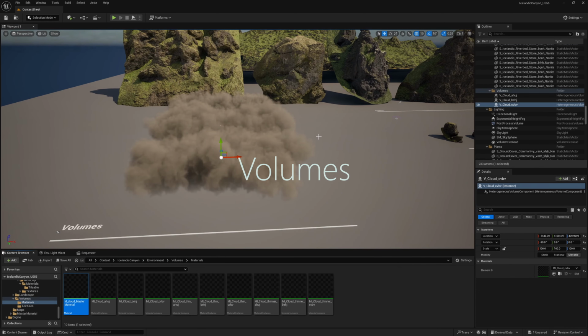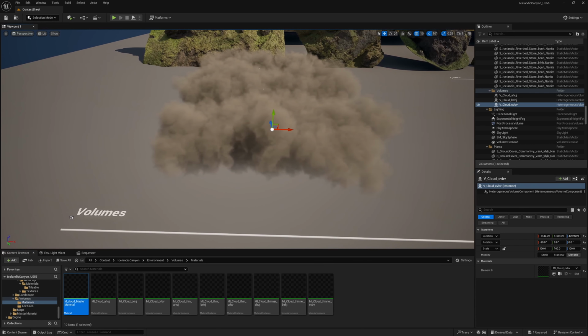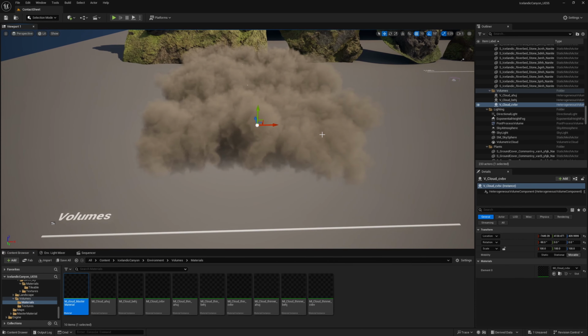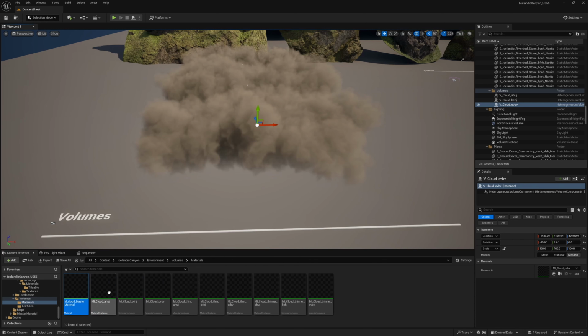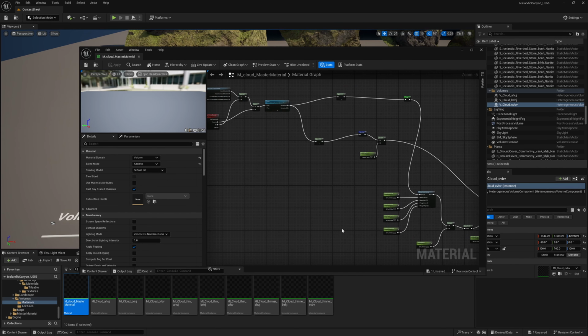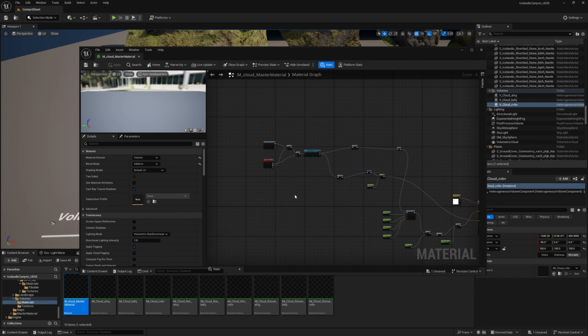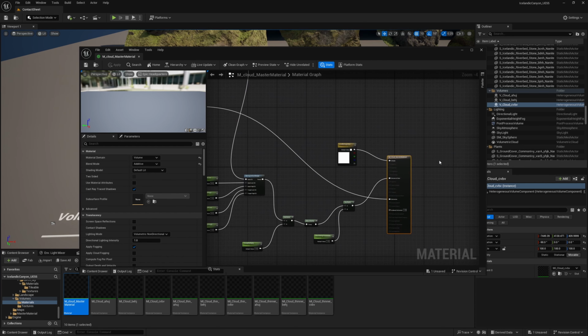Let's take a look at the volumes. These ones are made in Houdini. It's VDBs exported out, and in Unreal Engine you import them as a material. So let's see here, click the Cloud Master material, and you can see it's all set up already for you, so you don't really have to think about anything. This is all the correct setup to get you going.